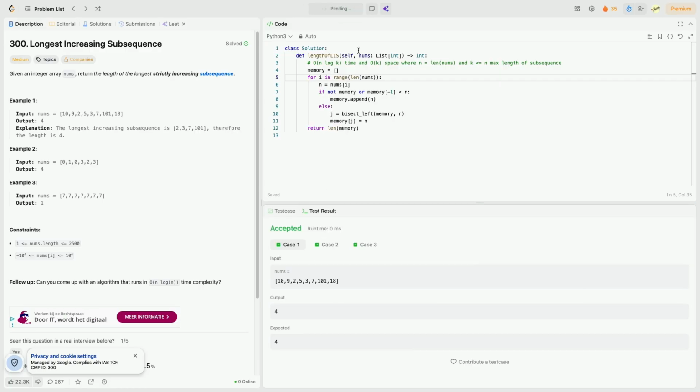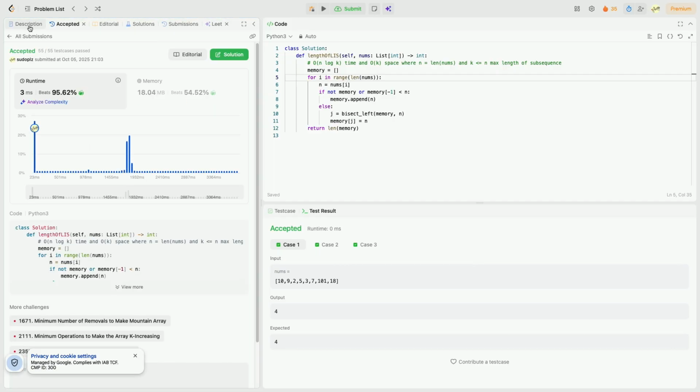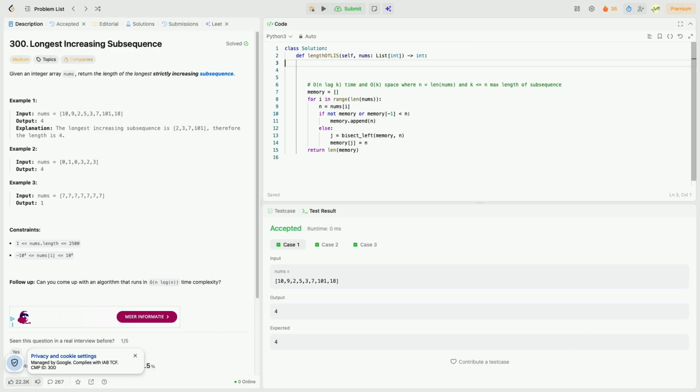So that works. And I'll submit this. And that works as well. So yes, this is one approach. Now, there's also another one, if you don't want to use this bisect, or if you don't know this bisect trick.